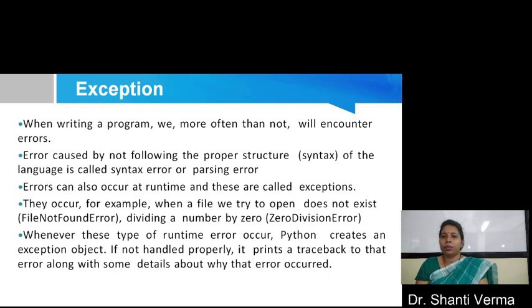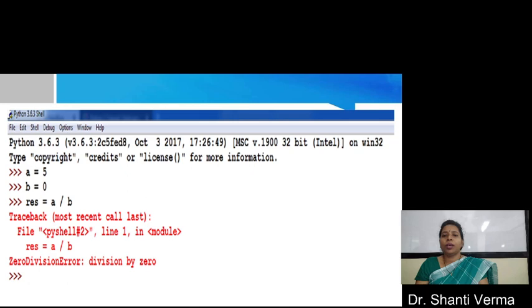Let's check this. You can see in this example that if I declare a equals to 5 and b equals to 0, and if I want to divide a by b, it raises a zero division error exception. This is a system defined exception.